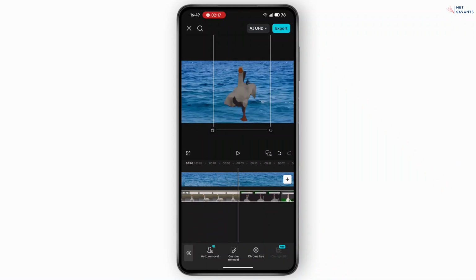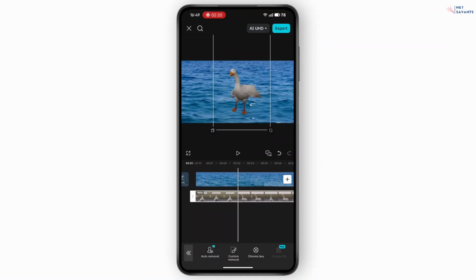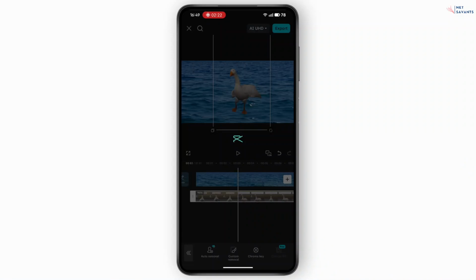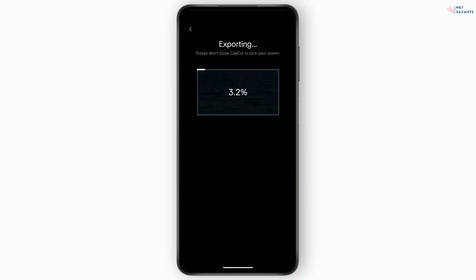Step 12. Export video. Tap the Export button in the top right corner, select your quality settings, and save your video with the changed background. And that's it. You've successfully changed video background in CapCut on your Android device without using a green screen.